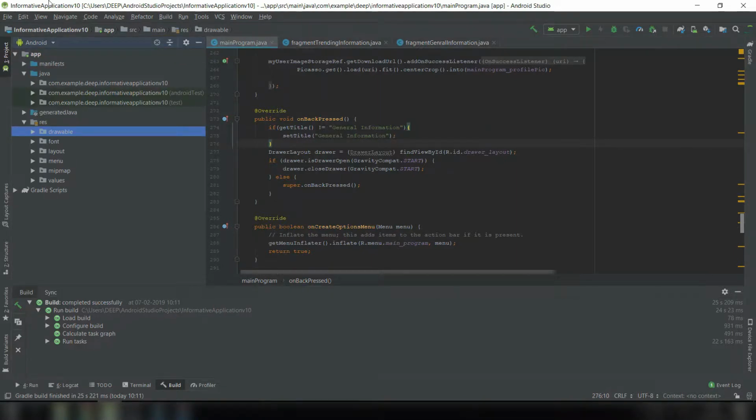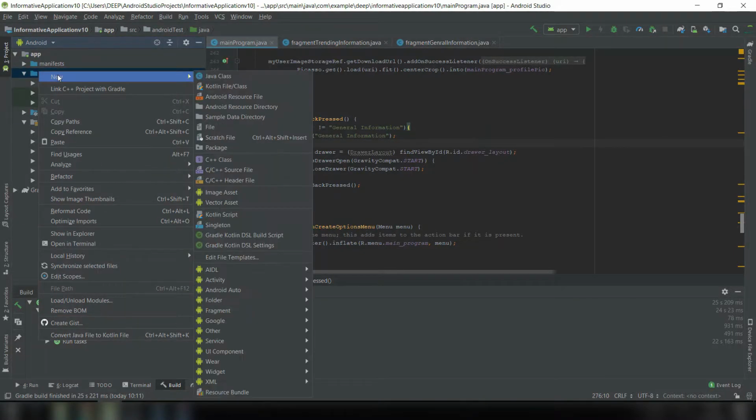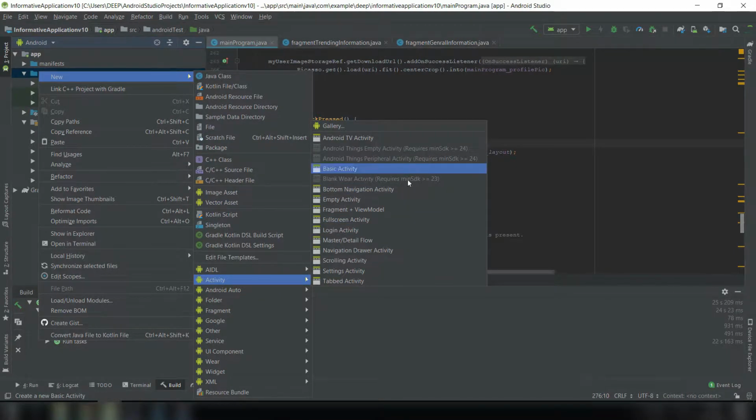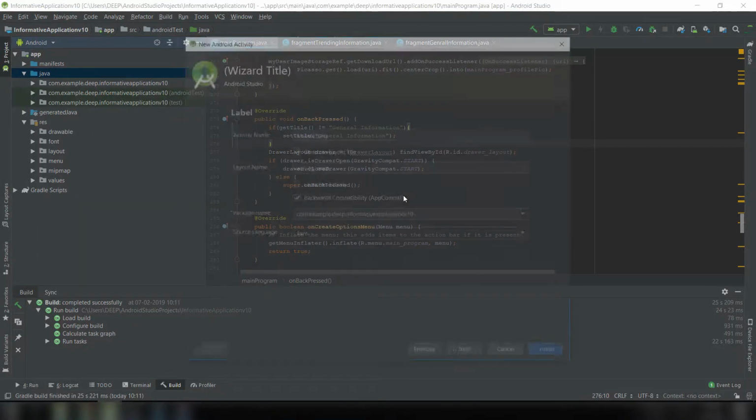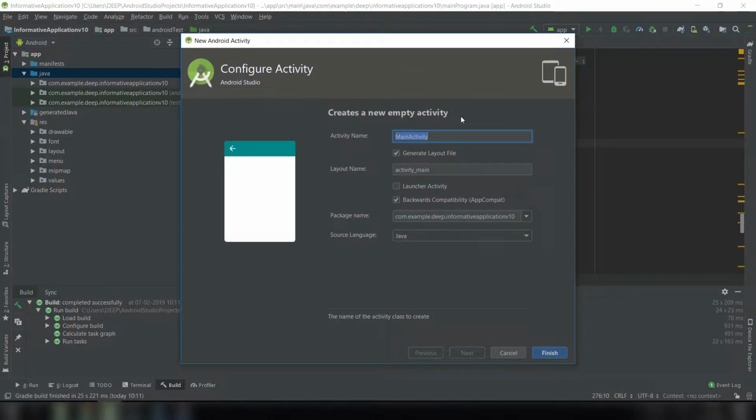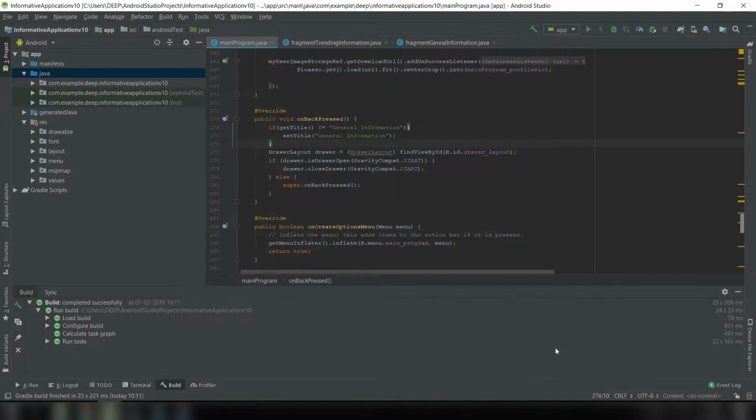Now we'll create an empty activity and design the layout. So activity, empty activity. Now name it EditProfileActivity, finish. Now we'll wait for it to compile.